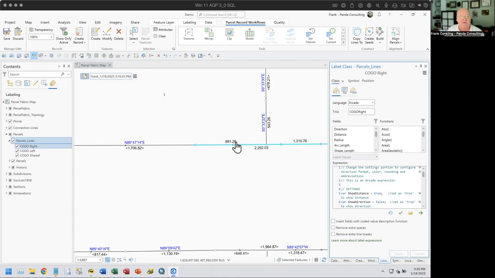And remember I said that we have 3 label classes now? On the COGOType, it took the bearings out. Well, I'm going to have to do that now on all 3 classes in order to make sure that it doesn't show the direction. All right. Come on. That's the shared one there.